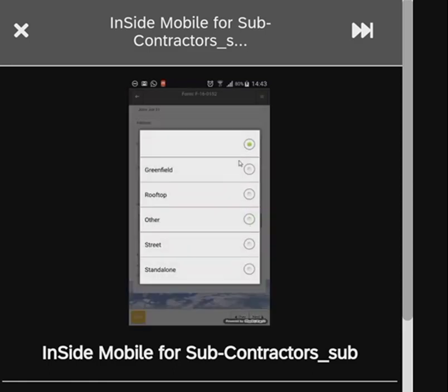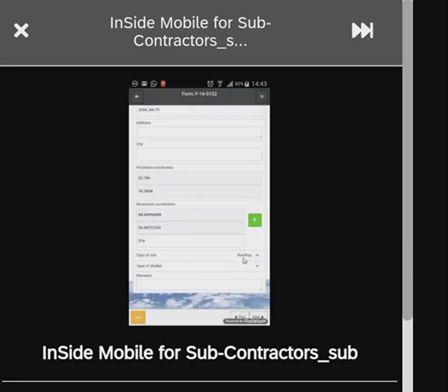The fifth type of field is the multiple choice type. Once you click it, you will be able to select an option from a predefined list. Once you select it, it will appear in that field.